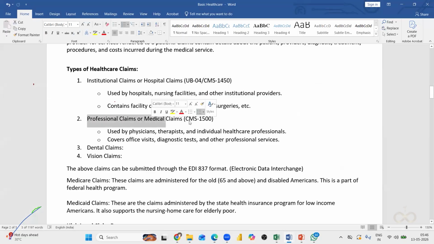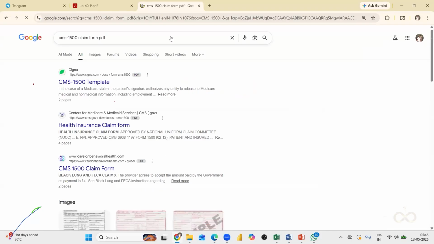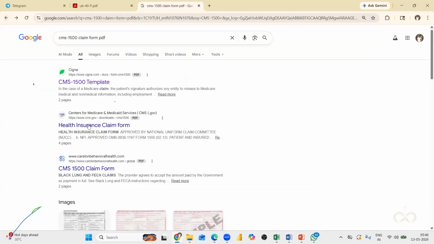And for the professional claims or medical claims that are submitted by individual doctors or therapists, we'll be using the CMS 1500 form. Okay, so I will take a look at this form as well. Here as well, we'll have almost the same kind of details, like member, providers, charge, service dates, procedure codes, diagnosis codes. All details will be available under this CMS 1500 form as well.